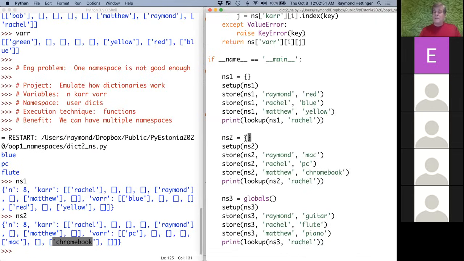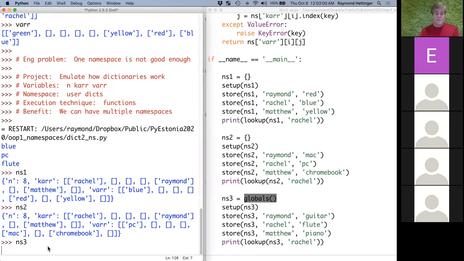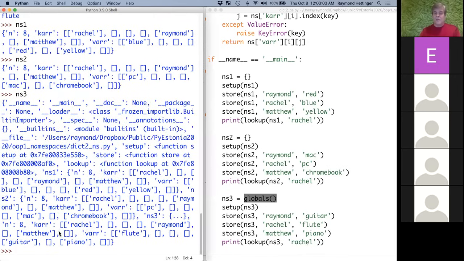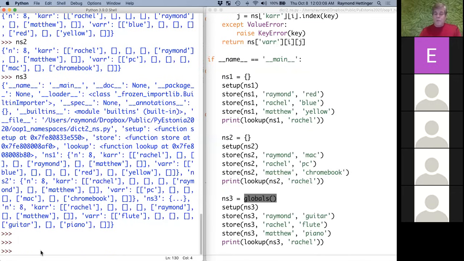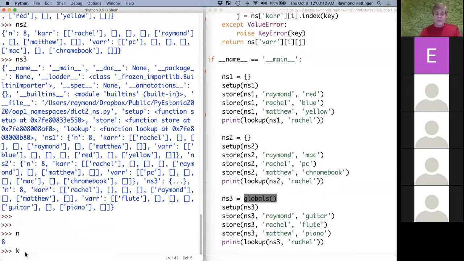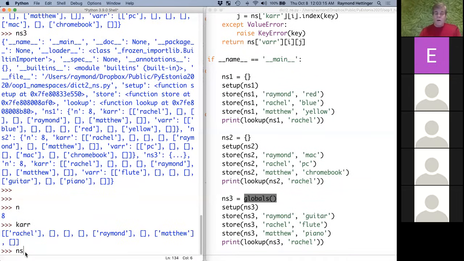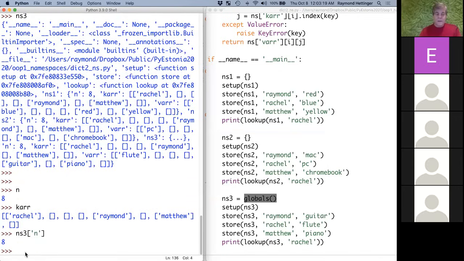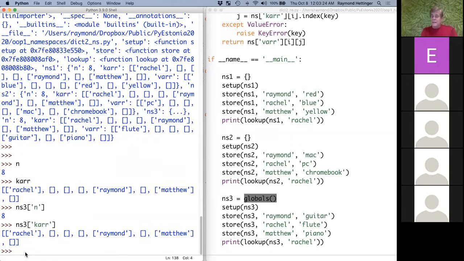Interestingly, we don't have to pass in our own dictionaries. We can also pass in globals. So namespace 3 happens to also be globals. A lot of things will come out here, the other global variables. And what that means is everything in namespace 3 can be looked up directly, like the n and the key array, or we could say namespace 3 n and key array, and it would work. So this technique is very flexible.